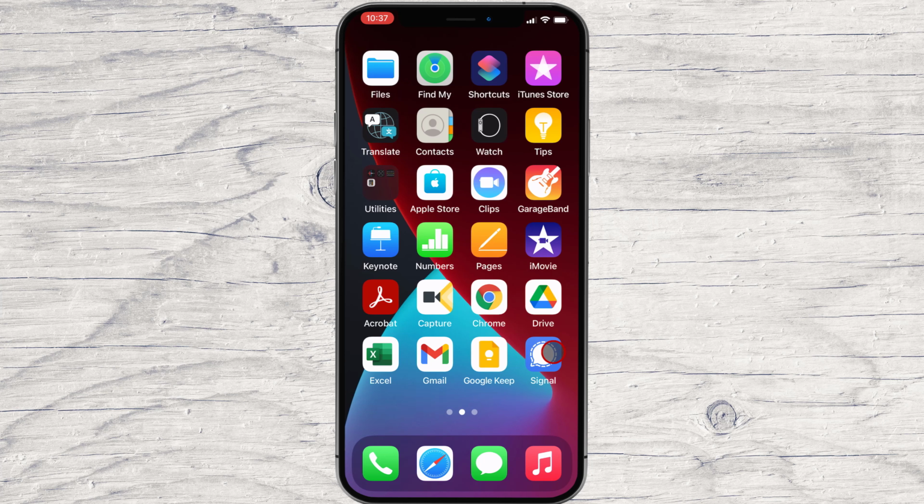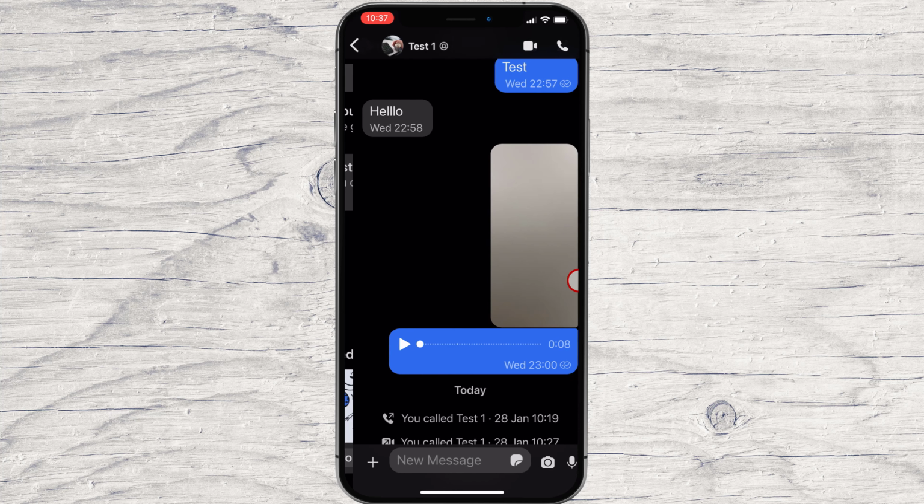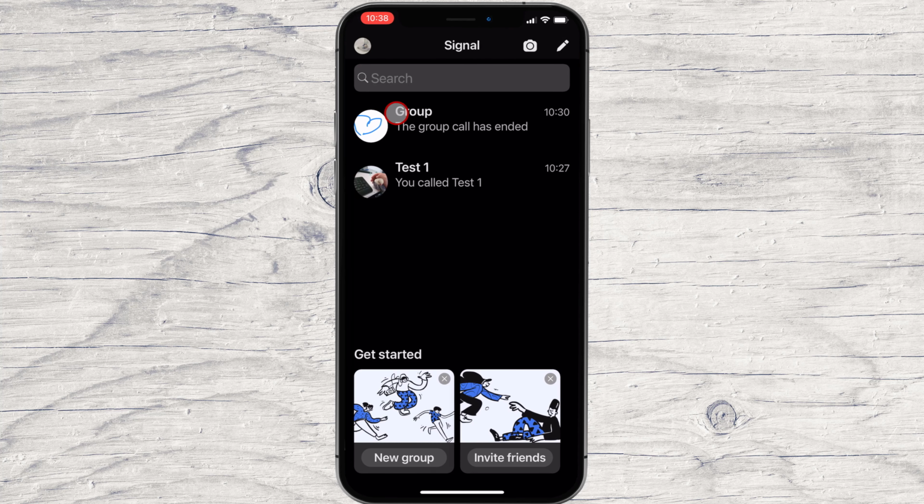How to move a conversation from archive to inbox on Signal for iPhone. If you have conversations that you do not use much on Signal, you can archive them. To archive a conversation, swipe from right to left on the conversation.